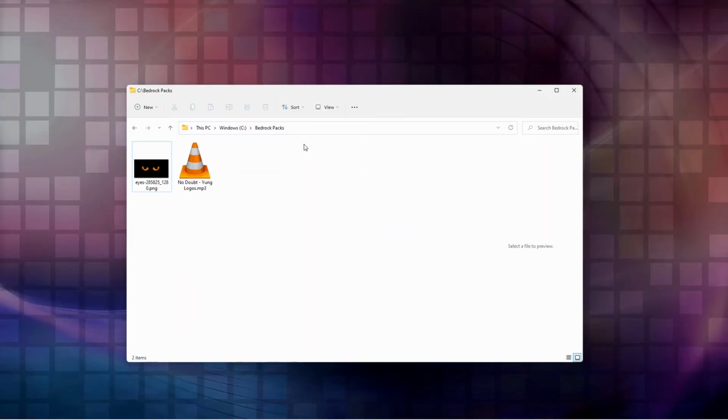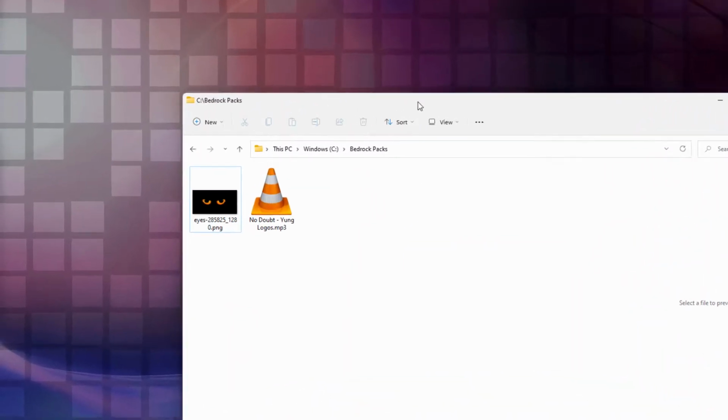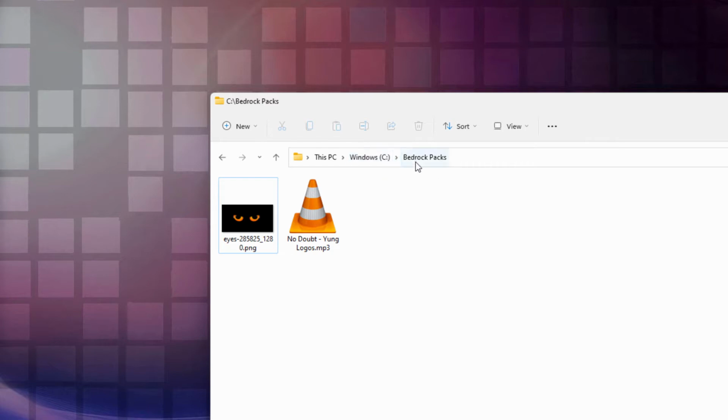Here we go. We're on my desktop, and I've made a new folder here. It's on my C drive. I just named it Bedrock Packs. You can name it anything you want, it doesn't matter. You just need an empty folder to build things in.